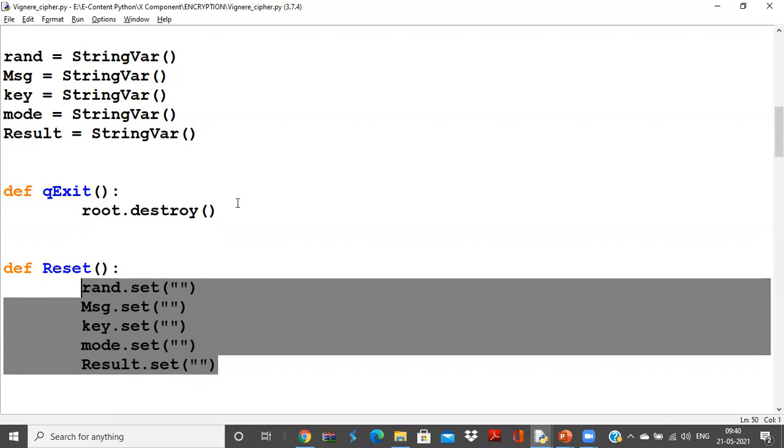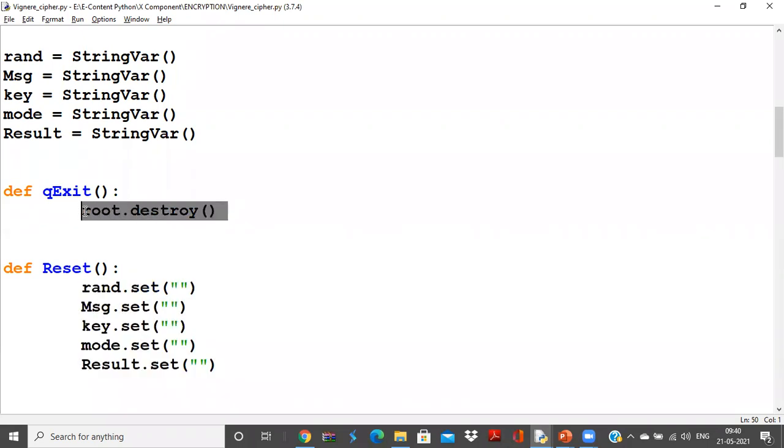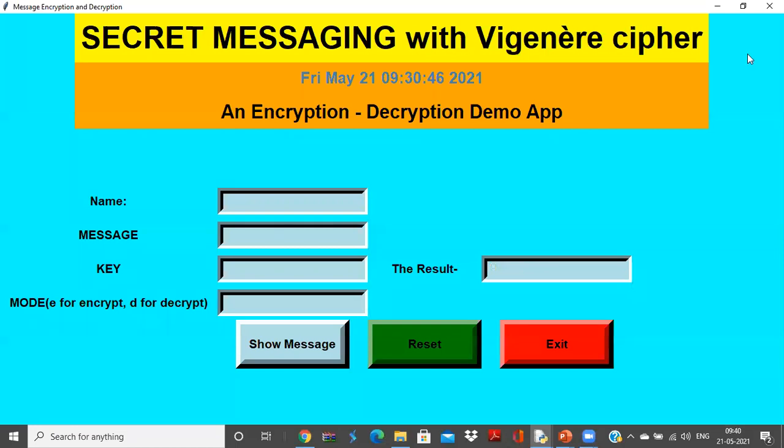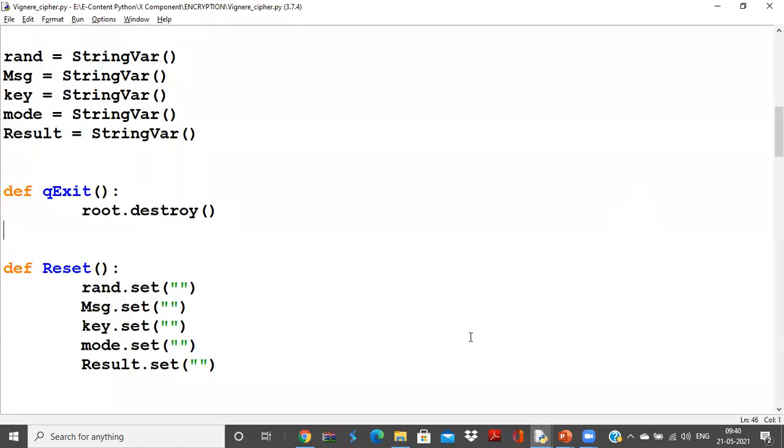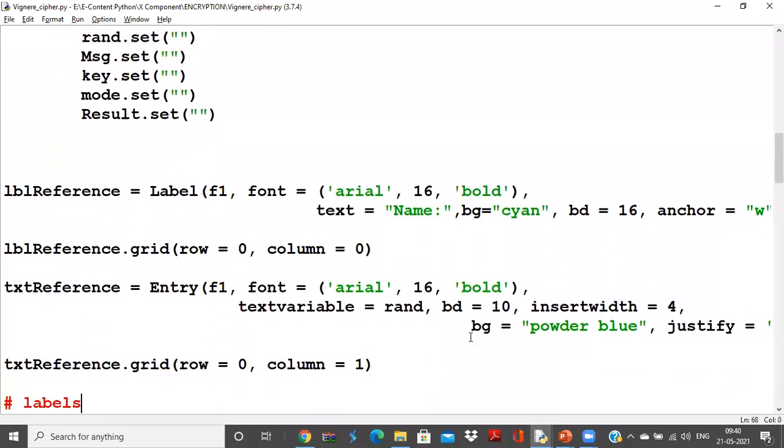And when you click exit also, you want the root to be destroyed. So root is actually this X button. If you click this X, the entire thing will be destroyed. So I want the same functionality to be given to this button also. So if I click this, the entire app should close. So if I click, the app will close, right? Similarly, coming down, we will be seeing the labels one by one.